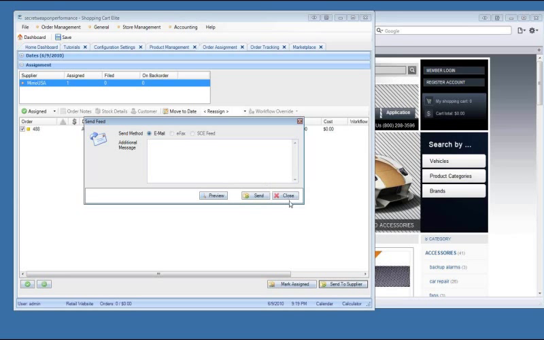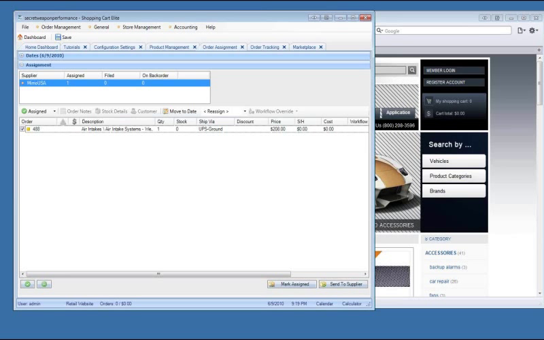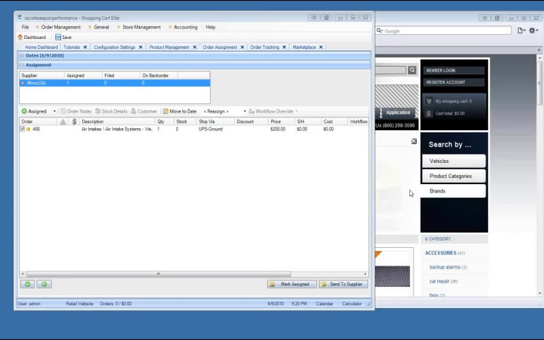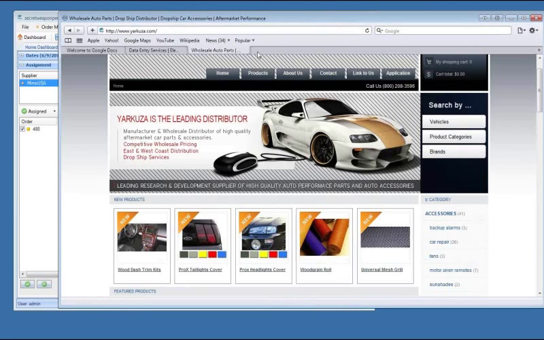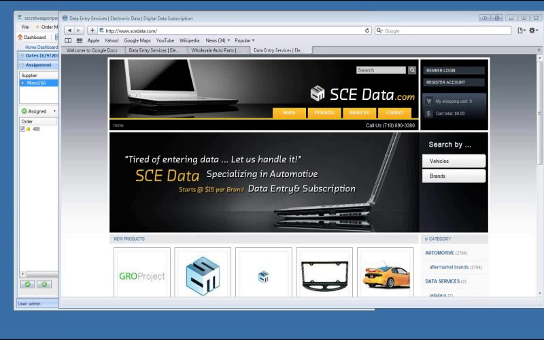Okay, there's a question about whether you have to pay for SCE data. Yakuza data feeds are free. SCE data feeds are not free. I believe their fee is, if you're under the partnership program, $25 per month. If you're shopping cart lead direct, it's $50 per month for unlimited data.